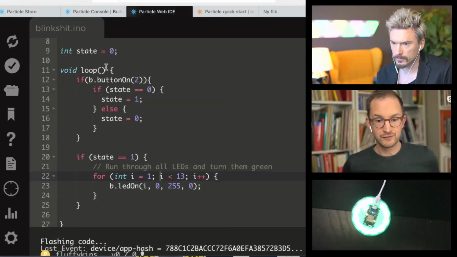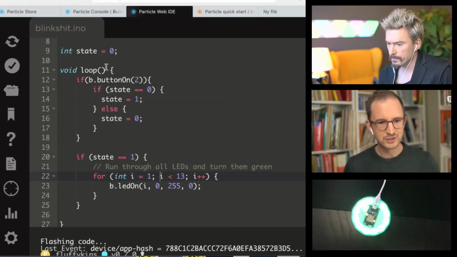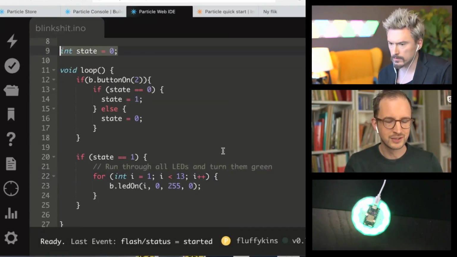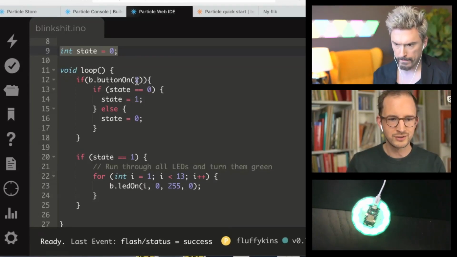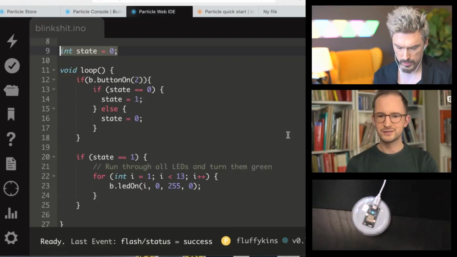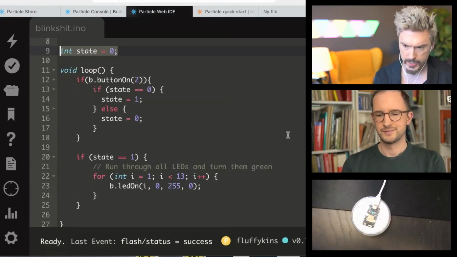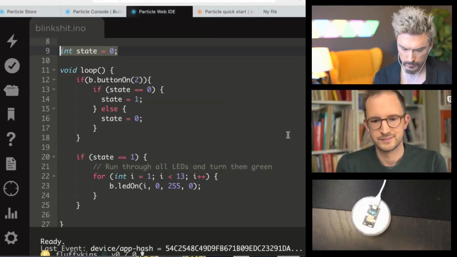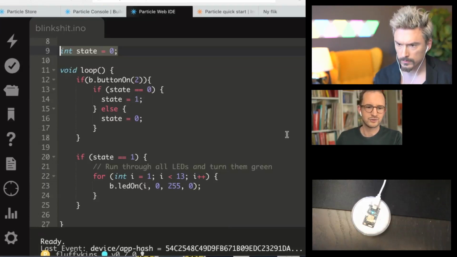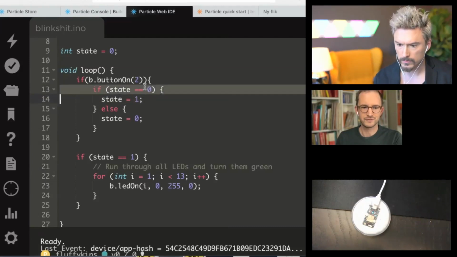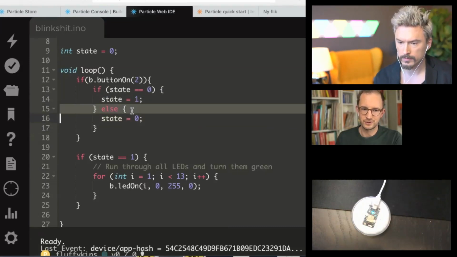It should turn off now when it's uploaded, because we set the state to 0 up here, and then you have to press the number 2 button to change the state. All right, so it's flashing. Why that if inside if? Well, it's because we're toggling the state. If the state is off, when we press the button it should turn on. Otherwise, we should turn it off if it was on.